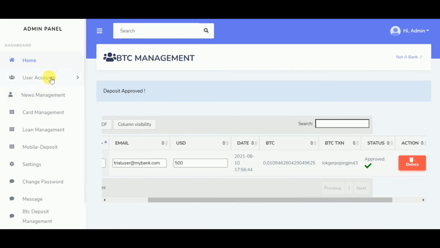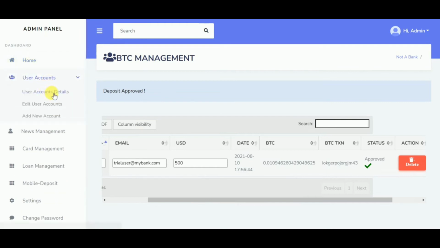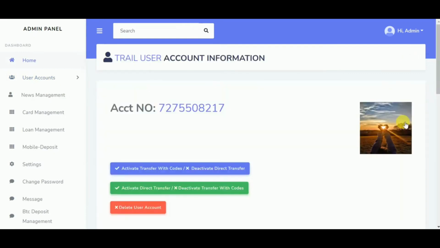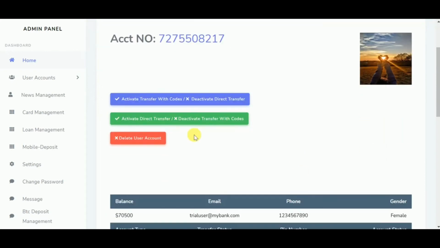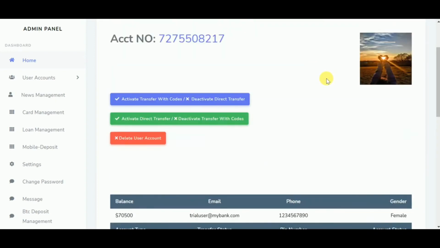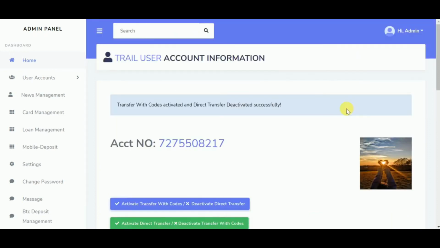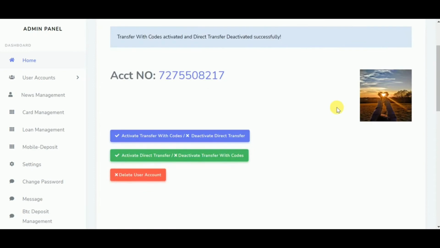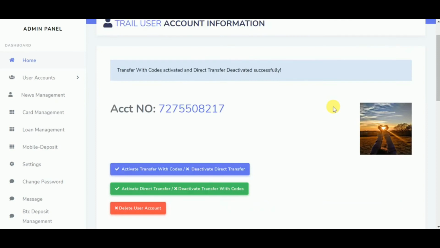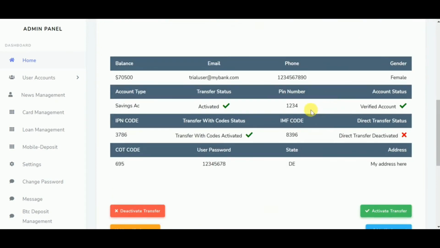Before doing that, I'd like to explain something about the transfer, the way we customize this script. There are actually two transfer methods. You can see activate transfer with code, deactivate transfer with code, activate direct transfer, and deactivate direct transfer. Now let's activate transfer with code. You can also make transfer without codes. Some codes will be asked for by the admin; the user that is making the transfer needs to provide some code for a transfer to initiate.